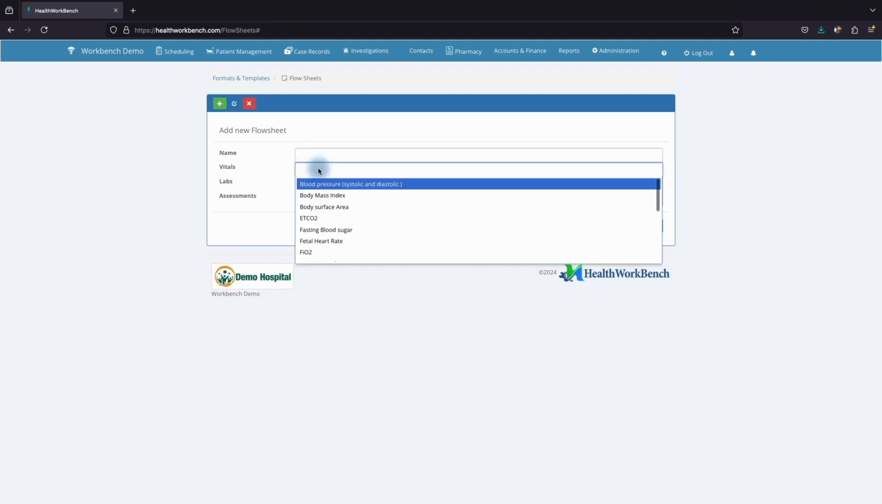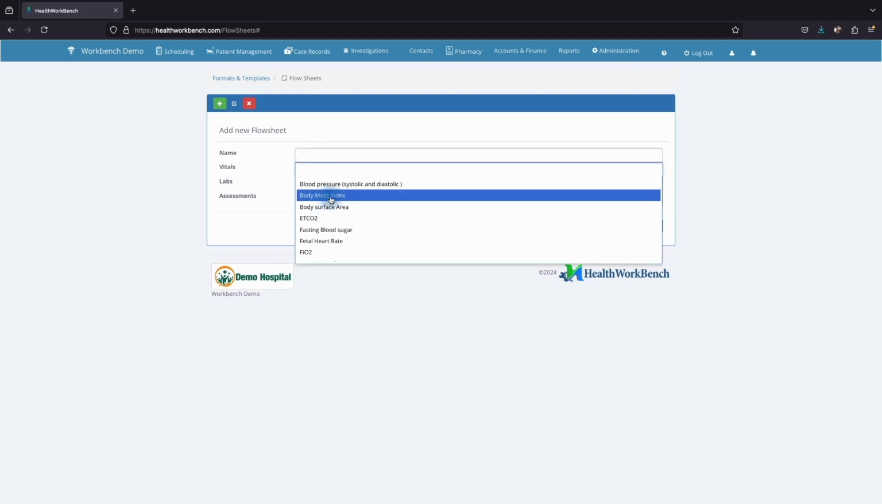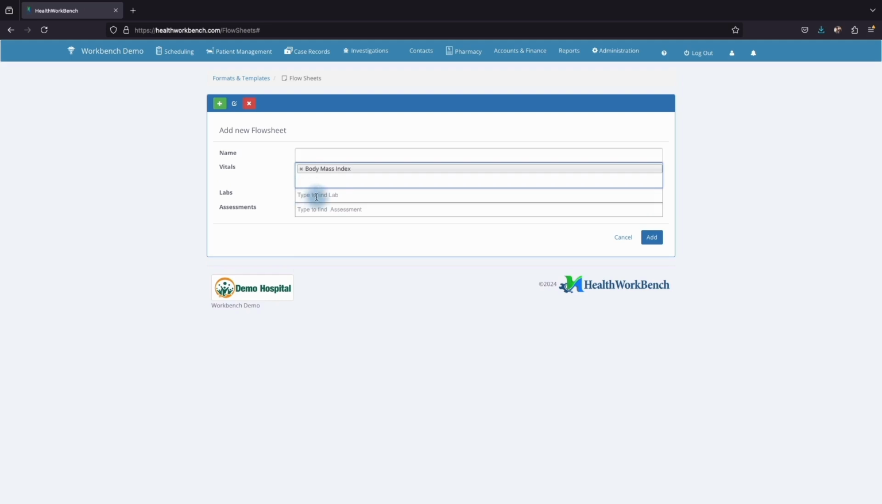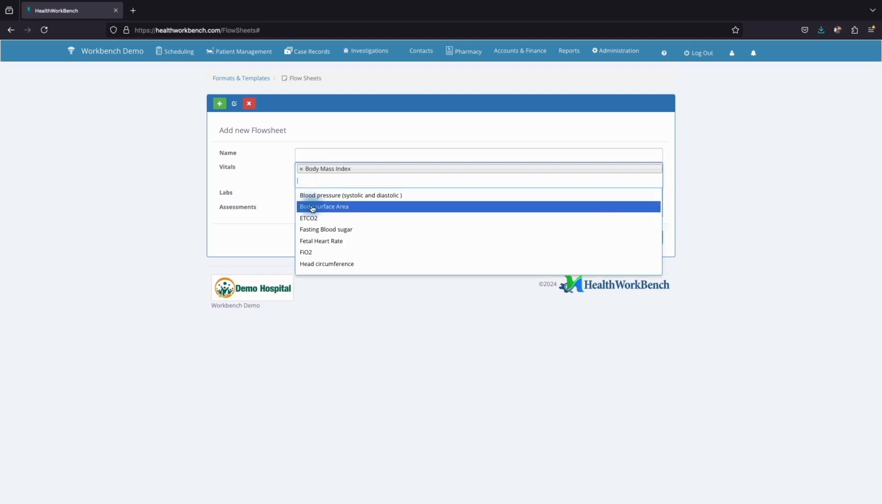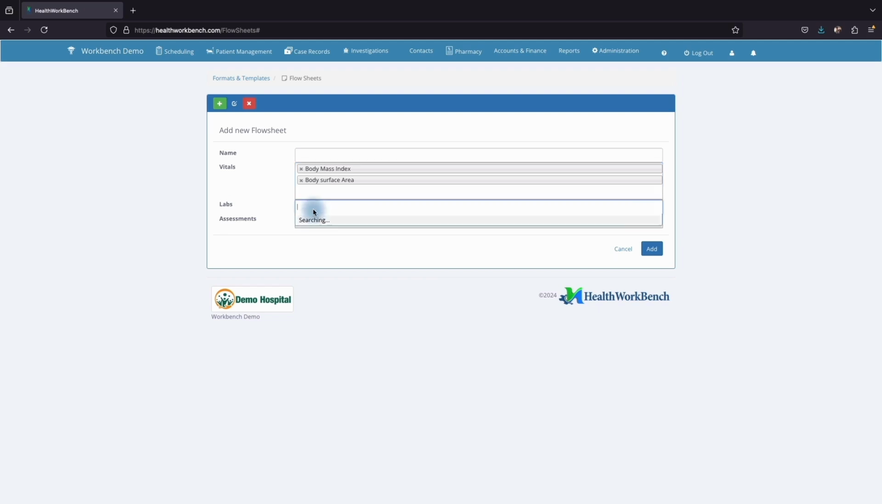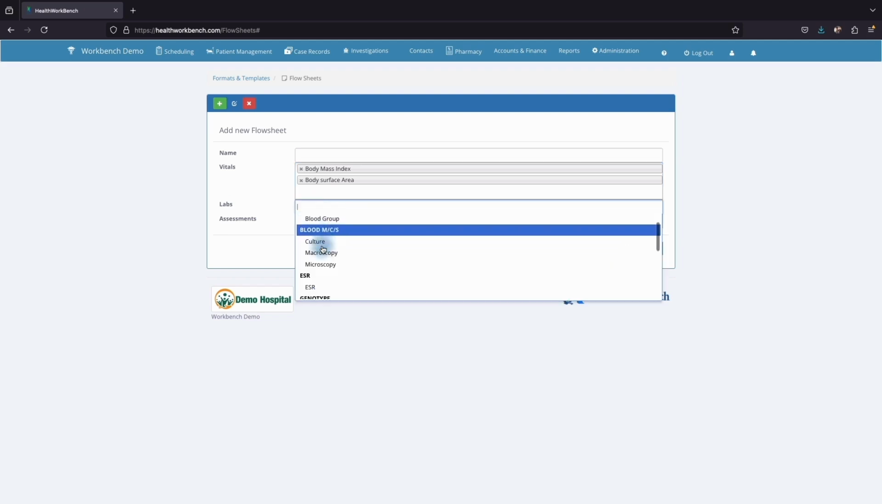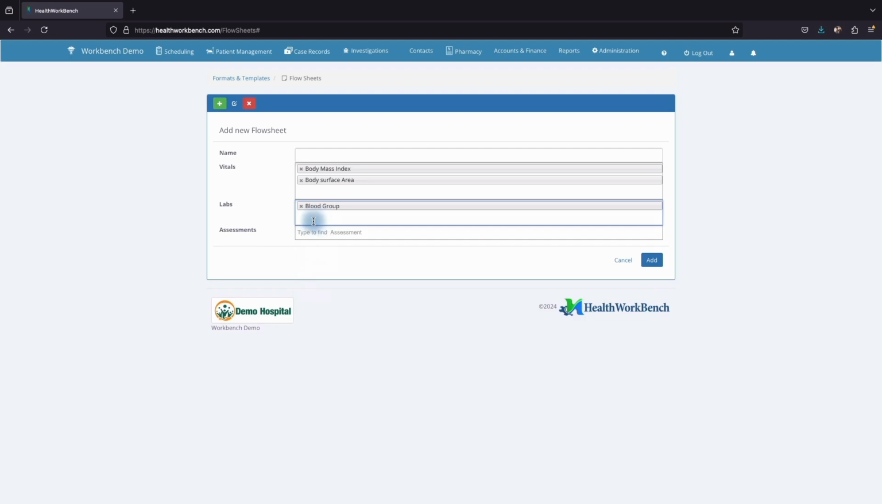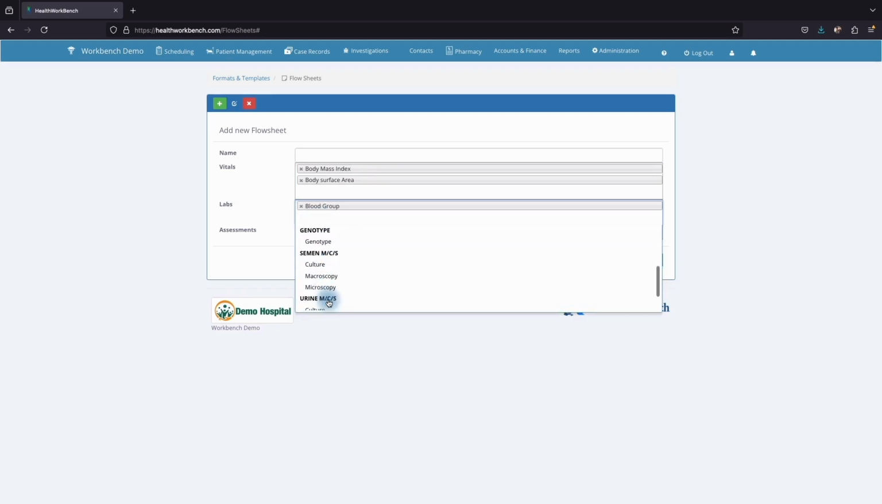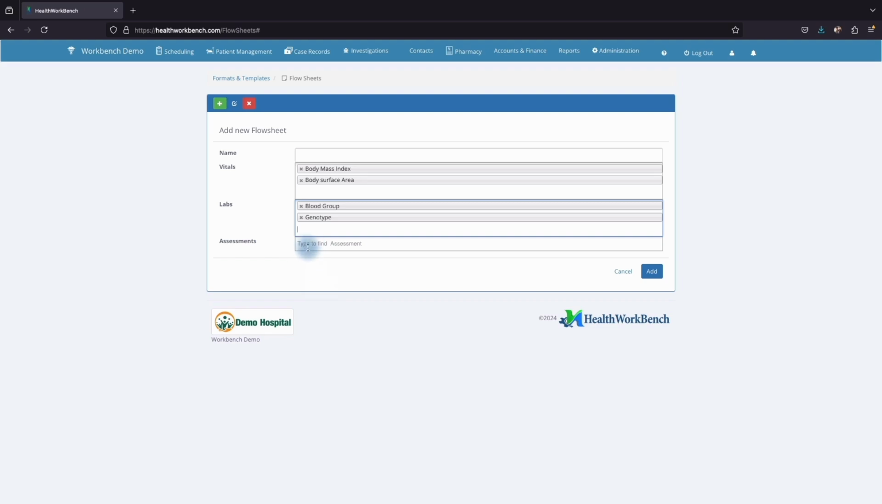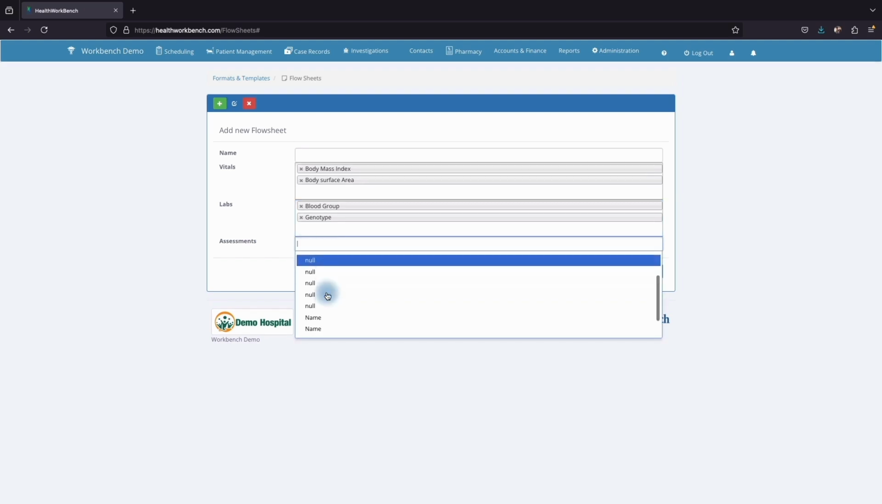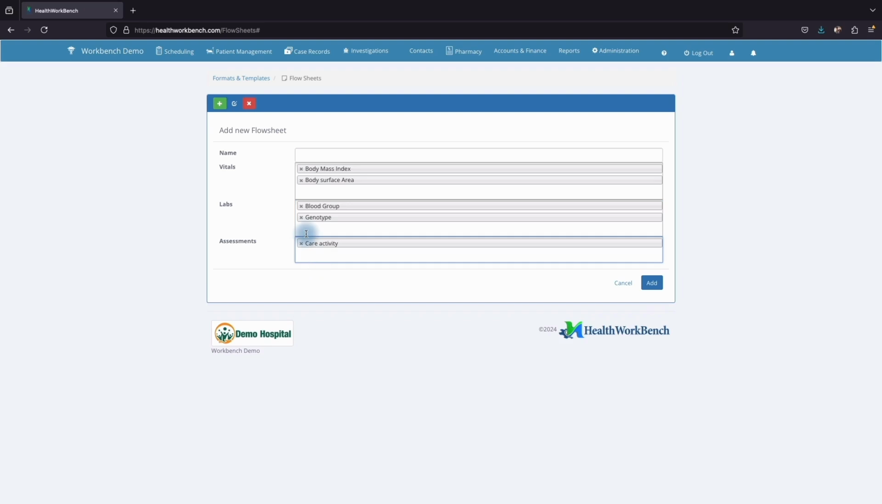And here we have the vitals. Let's say body mass index. You can add multiple vitals. And here we have the lab. We have the blood group. For example, we have the genotype and their assessment. You can say care activity. This is an essential tool for ensuring quality patient care, promoting better communication, and improving monitoring. I'll cancel this for now.